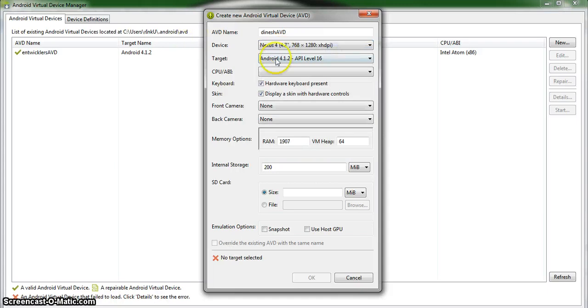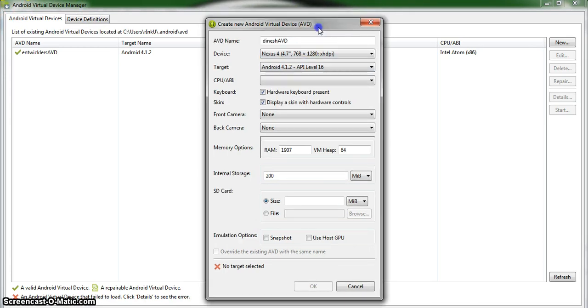pixels. Just click on this, and here you can see our target is automatically updated to Android 4.1.2, API level 16. Here you can see a CPU/ABI. This is all about the speed of your emulator or your AVD. Here I'm going to tell you one more thing. What is this AVD all about? Your AVD is a virtual device, or you can say your virtual Android phone. It is like your virtual Android phone which runs all of your Android apps or applications on your PC. So you have to create it first, always, before starting a project.